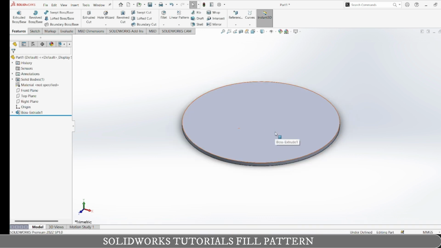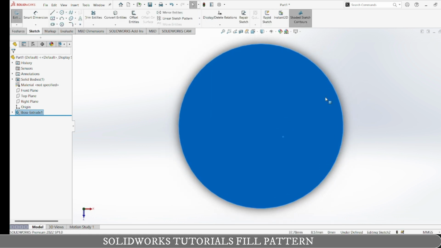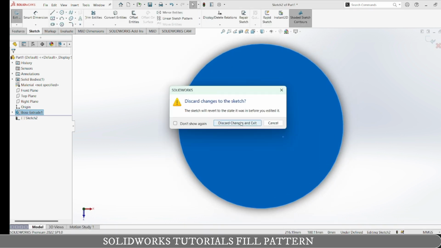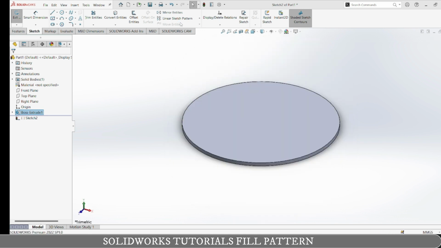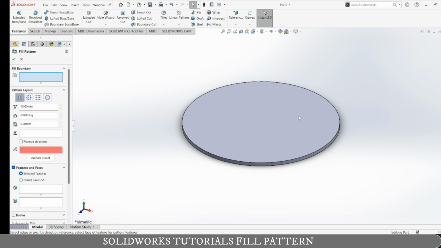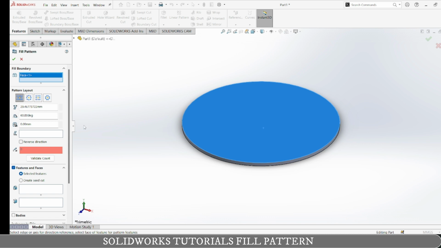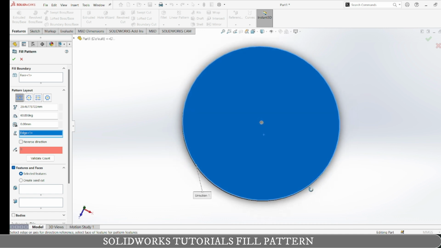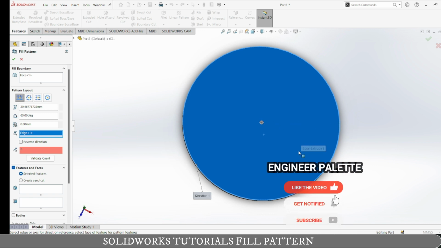Now in a fill pattern, you don't need to create any sketch. You just go to patterns in a feature and select a fill pattern. You need to select some boundary like this, and here you need to select any edge if you want something at the edge, or if you have some sketch here, you can select a sketch here.